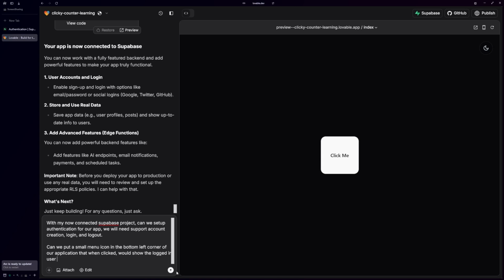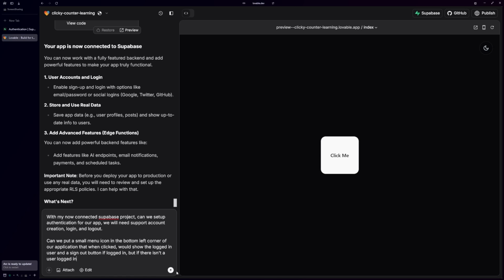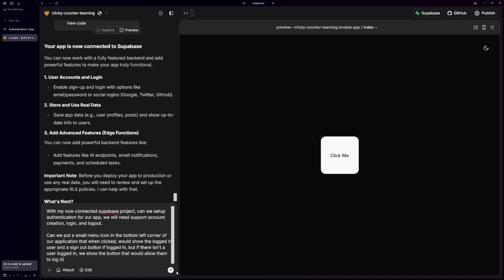I'm going to take that out of the parentheses. A sign up button if they're logged in. But if there isn't a user logged in, we show the button that would allow them to log in. I feel like I got a little wordy with that, but it's okay. So we're going to set up login, set up authentication. There's some other things I want to do, but I don't want to overwhelm it right now because this is a really important part. I want to keep this clean and simple.